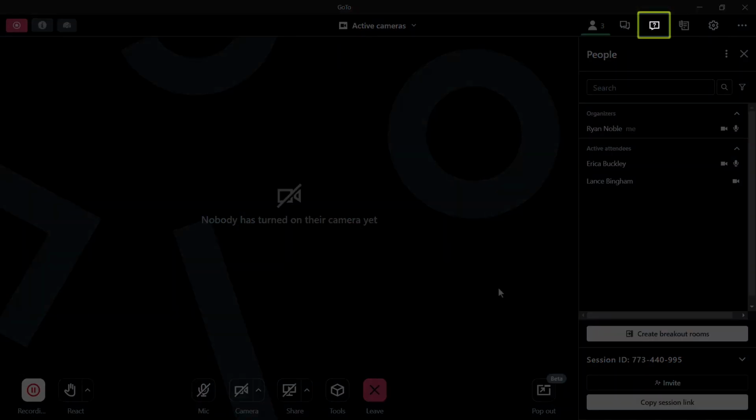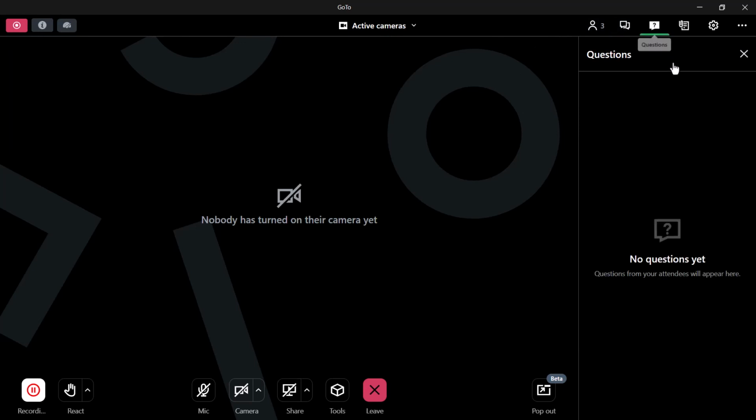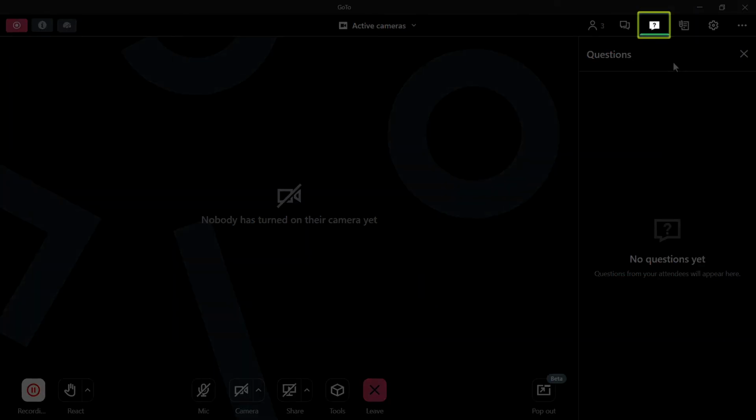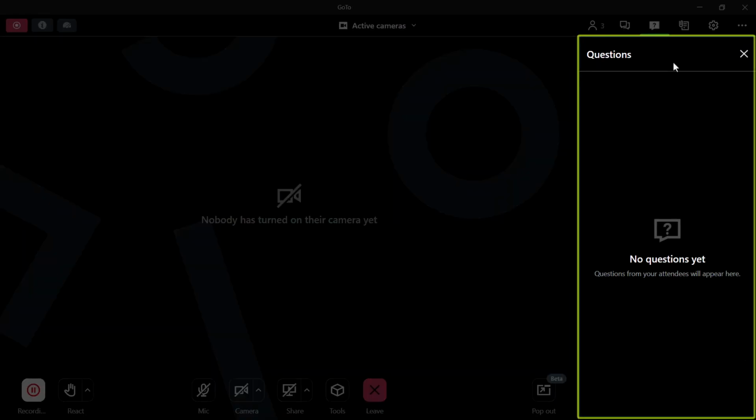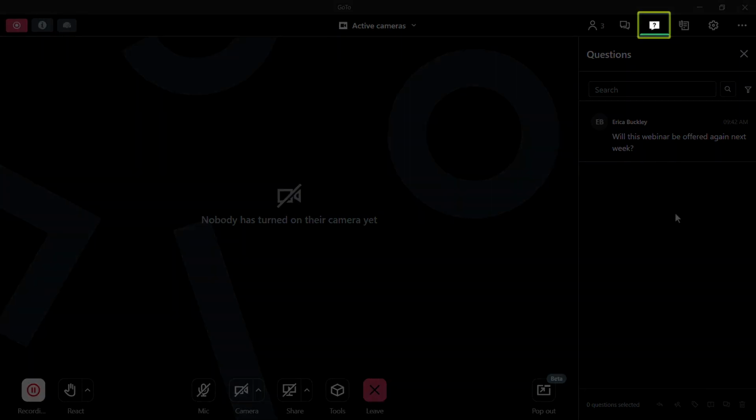Click the Questions icon. Organizers and attendees have this icon. Attendees can use this section to ask their questions by typing them. I just received a new question. If I did not have this panel open, a number would appear on this icon to let me know of a new question.